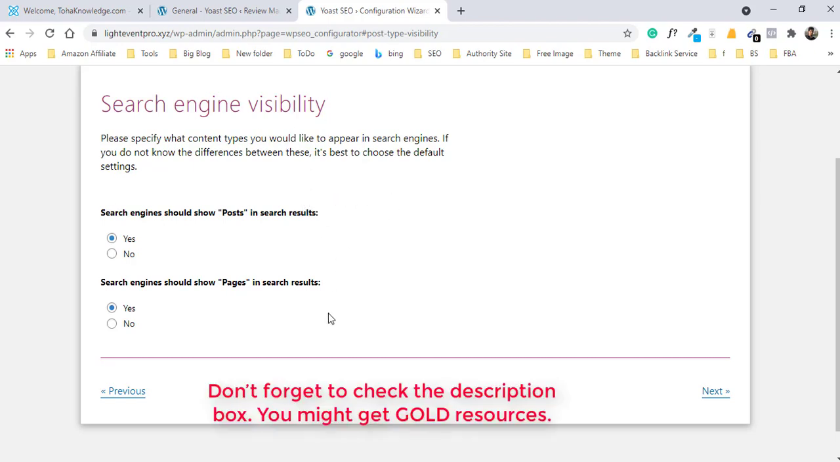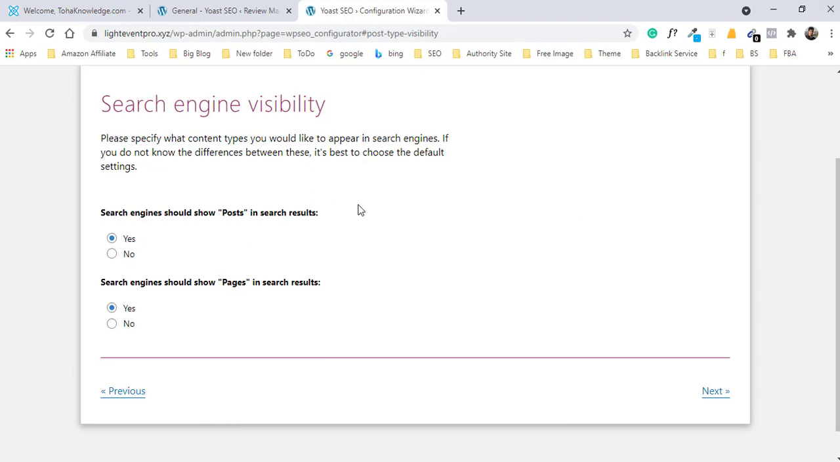Then you can see more options. I'm not using other plugins, that's why I only see those two options. Now I want my posts and pages to be indexed by Google, and that's why I select yes. If you select no, then search engines like Google cannot index your posts. We want our posts to be indexed by search engines, that's why I select yes.